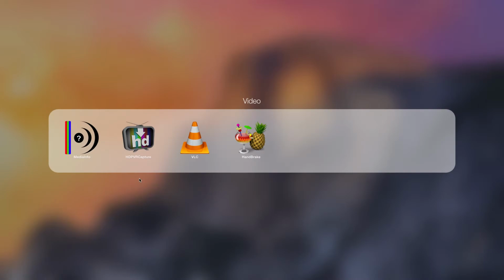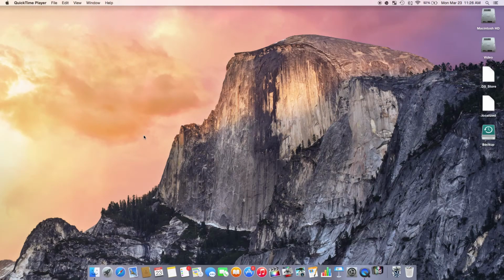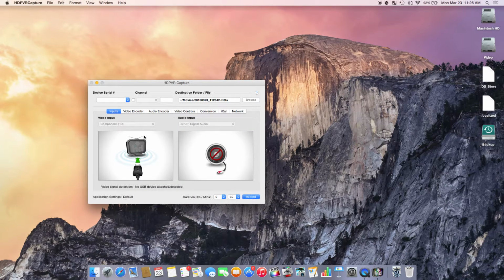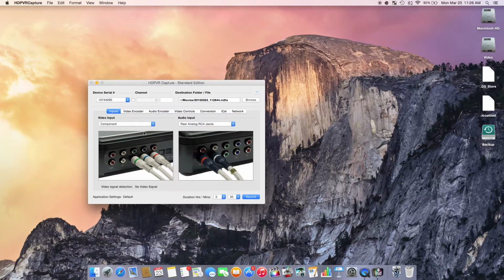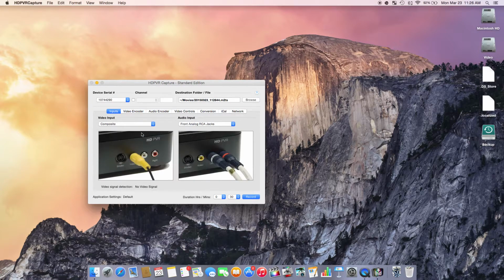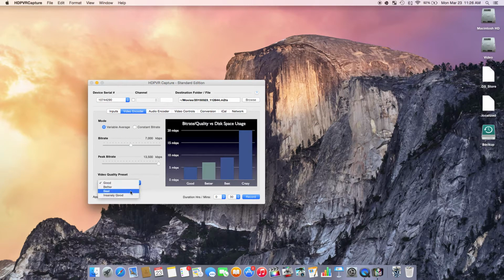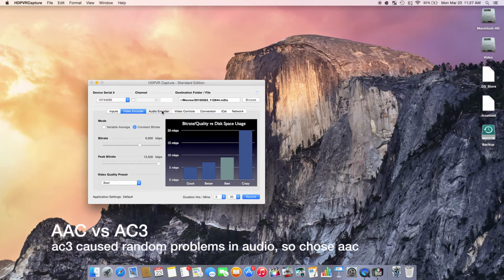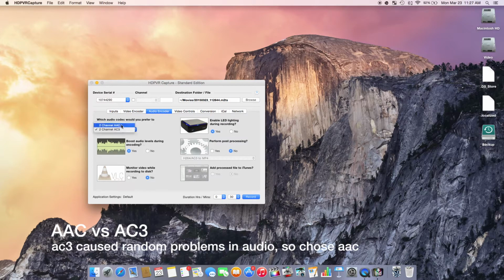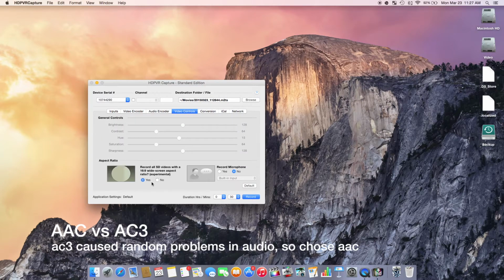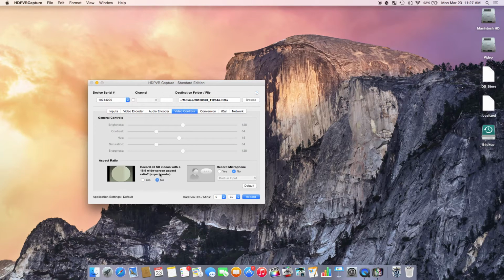On your computer, open HD PVR Capture. Select Composite Video Input and Front Analog RCA Jacks. For Video Encoder, select Best as a safe number. For audio, choose 2-channel AAC and select to monitor video while recording to disk. Select No for record in 16:9.